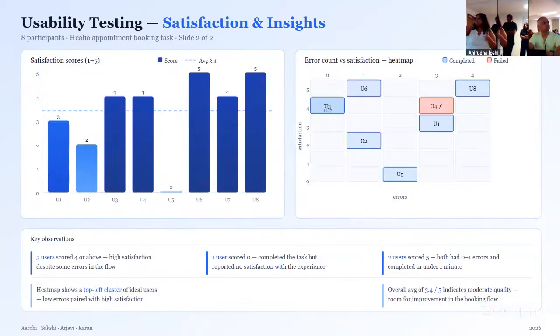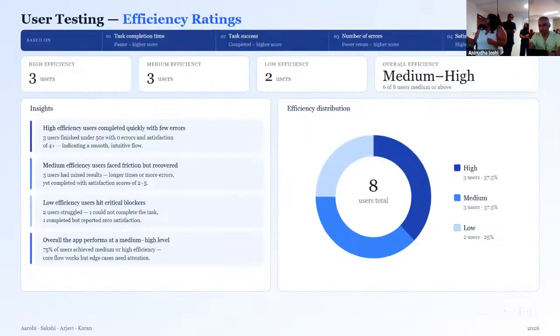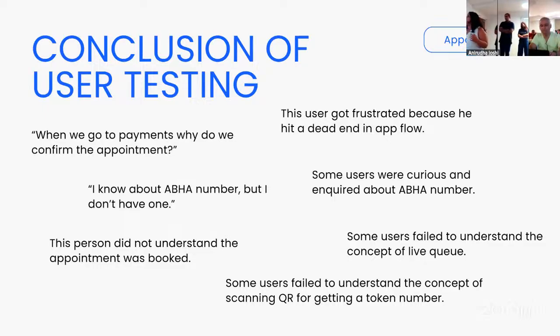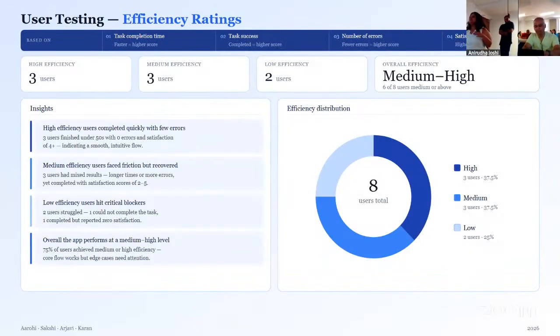So these are the satisfaction scores, and what we did was we calculated error versus satisfaction score to understand the kind of users we are dealing with. And finally, efficacy ratings were based on all four ratings that we had: task completion time, task success, number of errors, satisfaction scores. So what we understood from task ratings was the overall efficiency was medium to high when the user was going through our user interface.